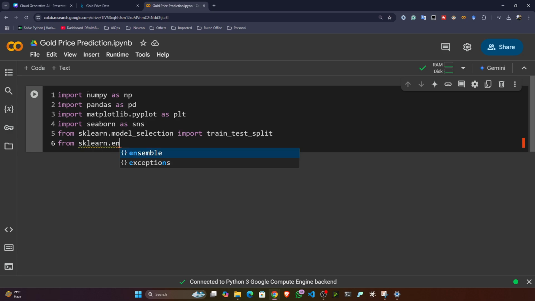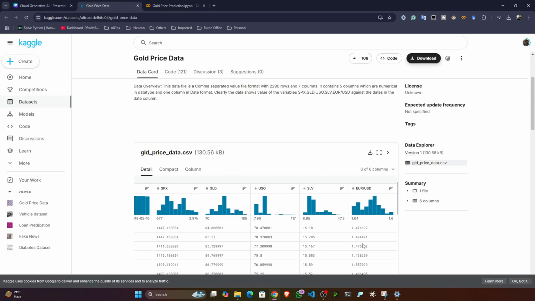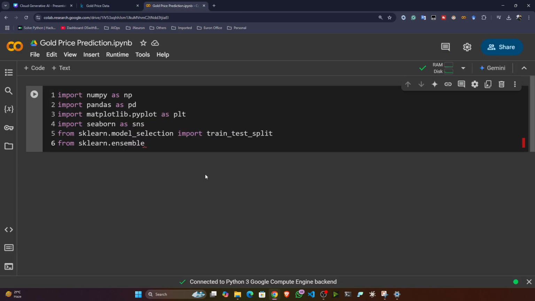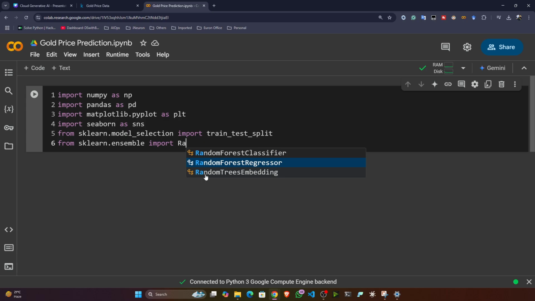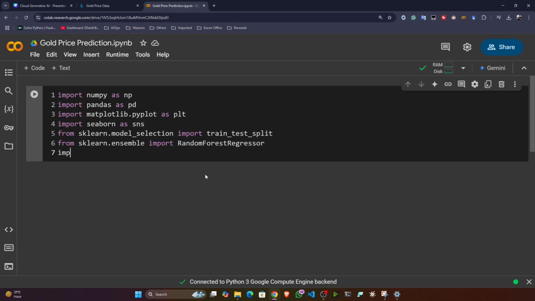I think you know that random forest regression is an ensemble model. That's why it is available in the ensemble. And why am I using regression? Because the problem statement is a regression problem, since you have to predict the price of the gold and it's continuous data. That's why it's a regression problem. So import random forest regressor. Then I also need the metrics, so from sklearn import metrics.